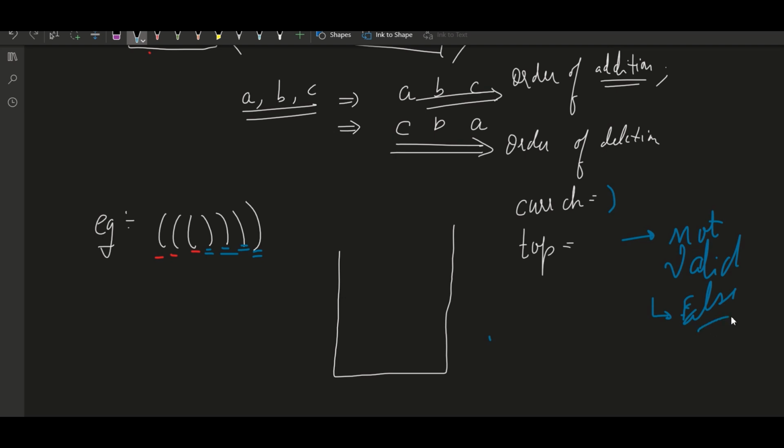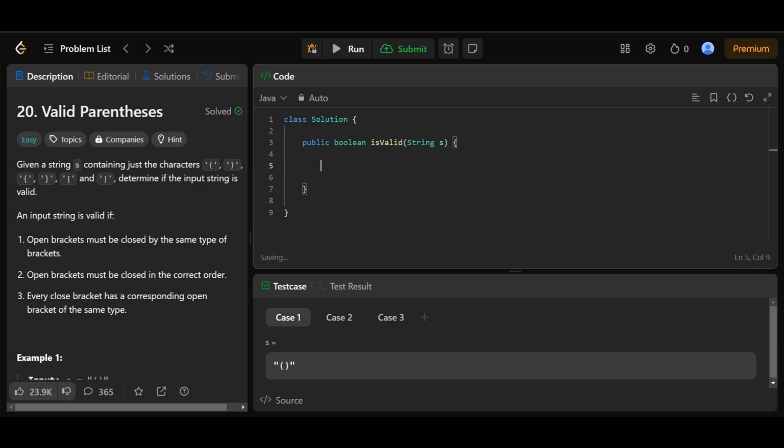Sorry for my handwriting. So it will return a false. So I hope you are getting what I'm trying to say here, right? So we'll try to code it. So let's try to solve this question.